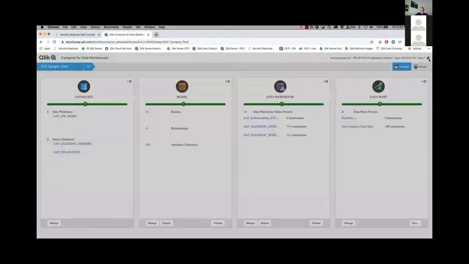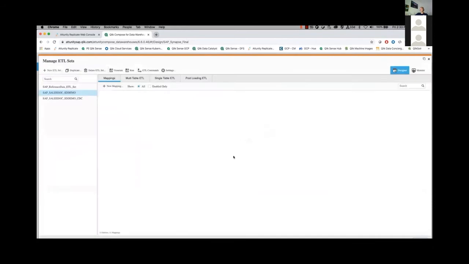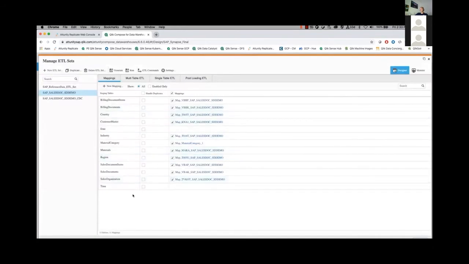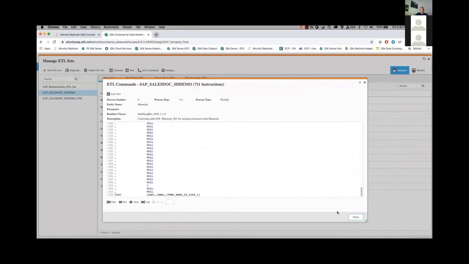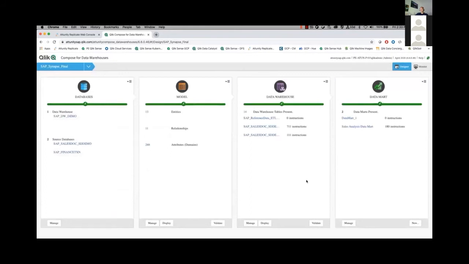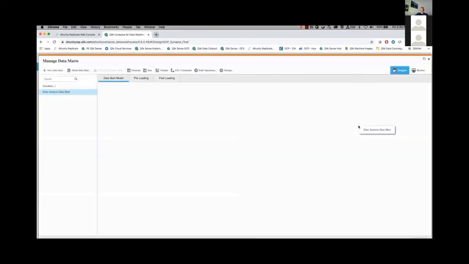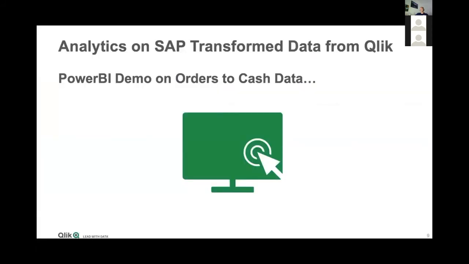So if we take a look at that data warehouse, these are the outputs, these are the tables we're going to create. These are the 711 instructions we're going to run to populate this, to automate the process of creation. And then once we've gone through the process of creating the data warehouse, we're going to go an additional step of creating an analytics data mart. So this data mart is what a Power BI user would then use. It's already got the keys set up. It's already got the cardinality set up. So it's very easy to snap into this and start doing analytics.